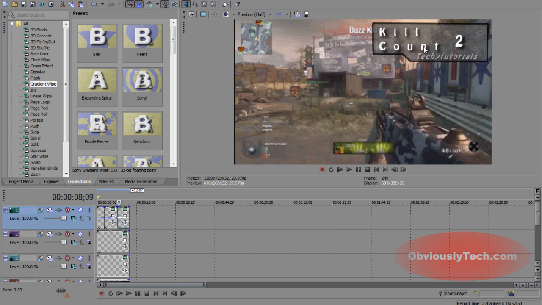It's a kill counter that's going to go up. As you can see, I have a number 2 there. Once we get 1 kill, it's going to go 1, 2, 3, etc, and change on and on. So let's get into it before I start rambling again.